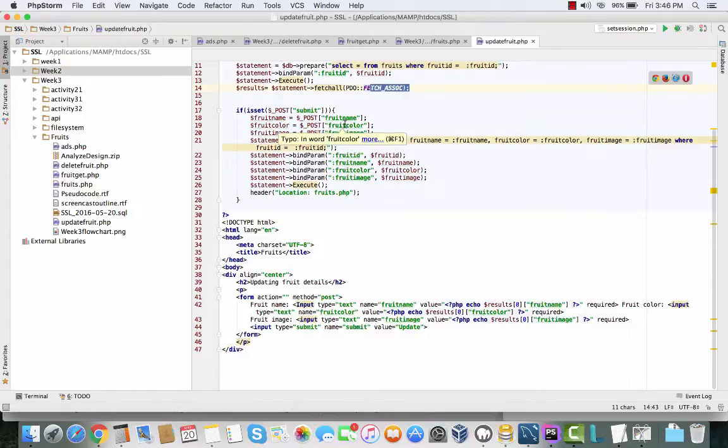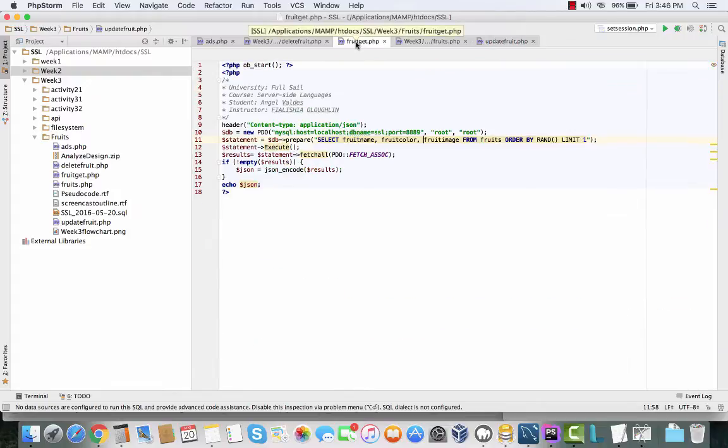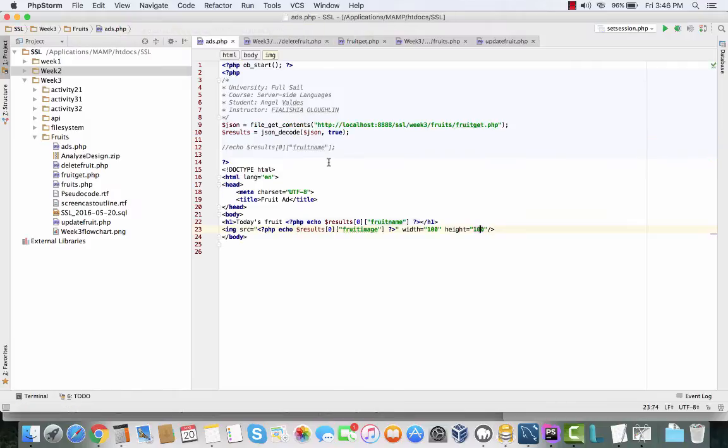We also have a section on the main page that will display a randomly selected fruit image. So we have the fruit get page that is going to connect to the database and return a JSON value of a randomly selected image. And then we have this other ads page that will take that value and display it in an image element on HTML, so you will actually see the image.